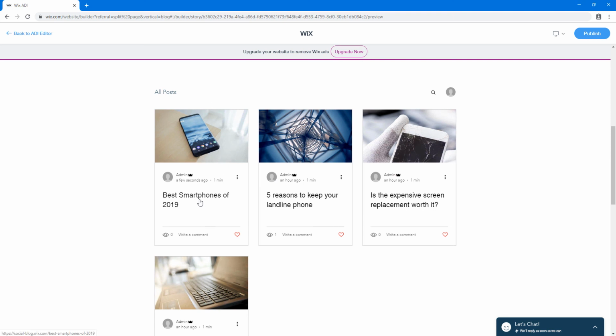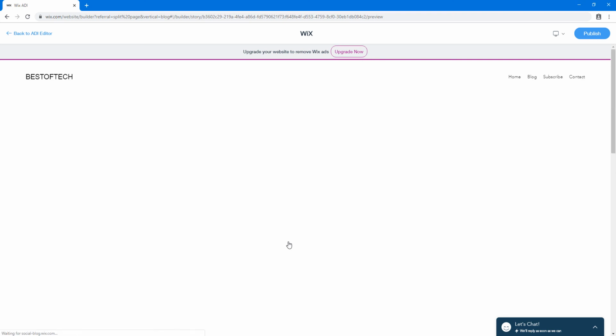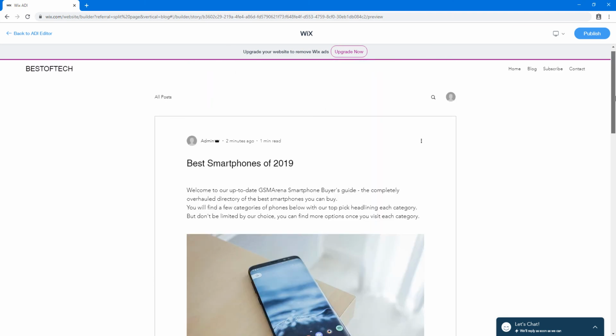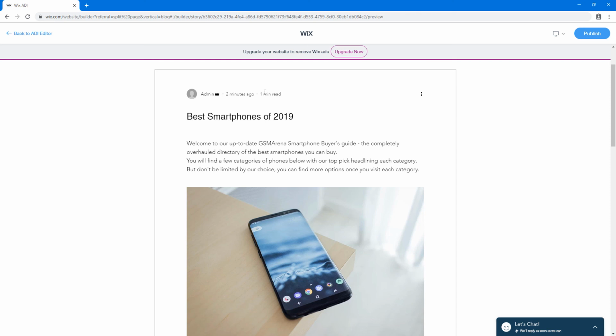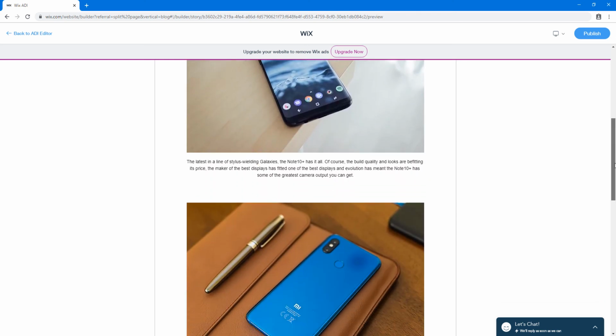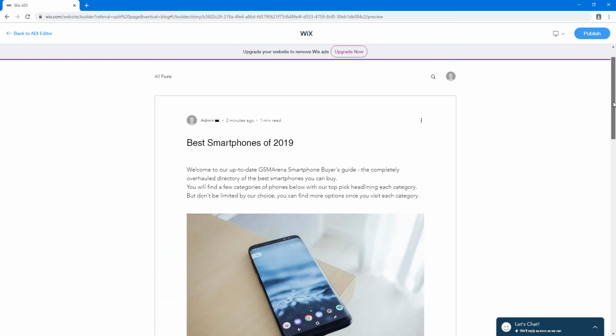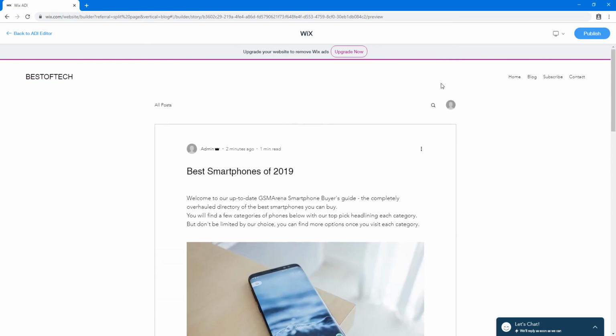So I'm going to click on the title of the post to open it. And this is our post, as you can see. This is the post we've added. As you can see here, it says 2 minutes and 1 minute reach, so it automatically calculates the number of words and how much time it would take to fully read this post, for example. You can also hide that by customizing it.